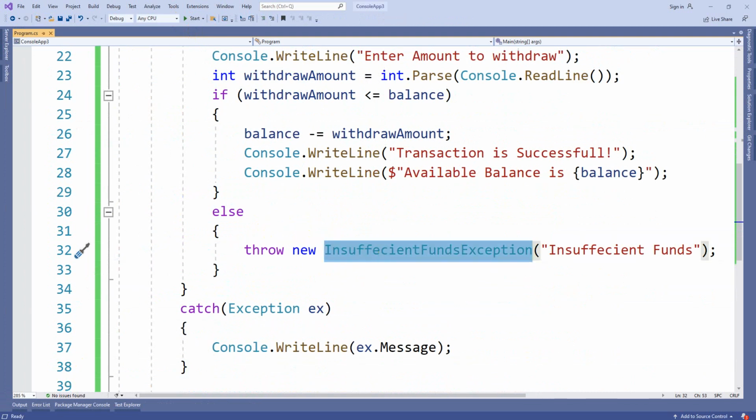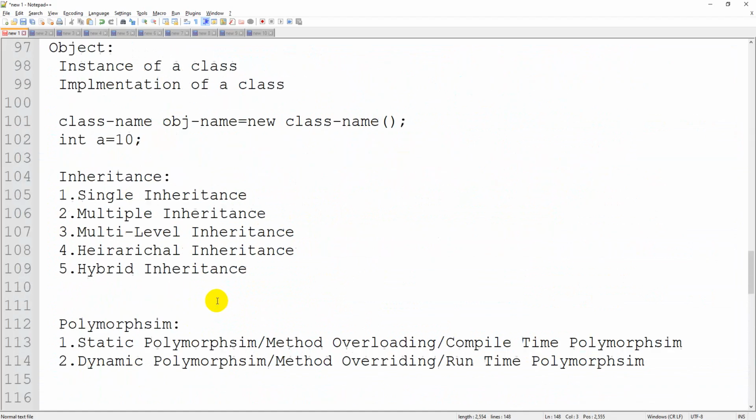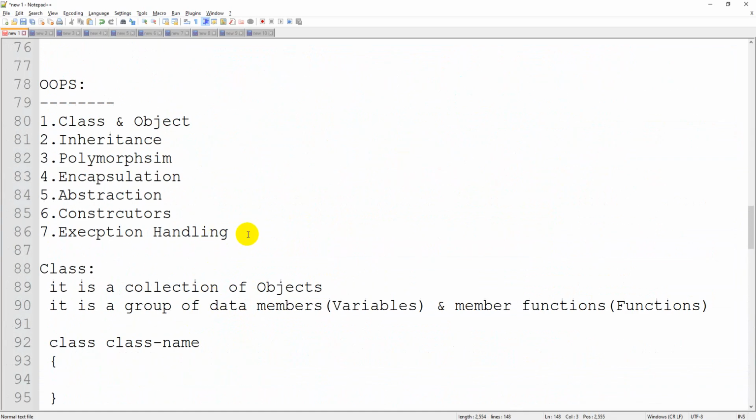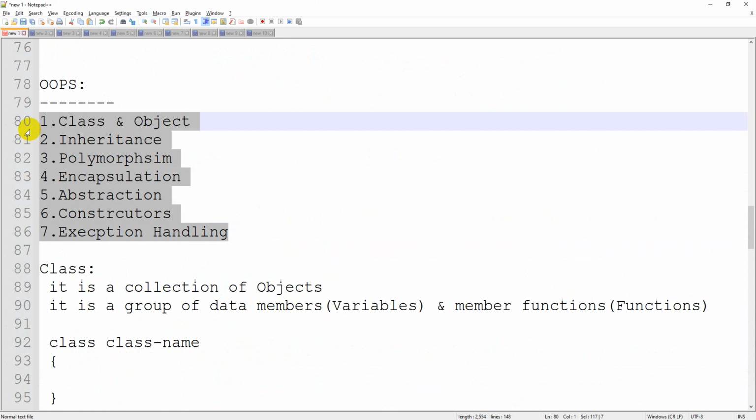So this is about exception handling, guys. I hope all these topics are clear. OOPS is completed with this. In the next module, in the next video, we can go ahead with the next topic. Thank you.